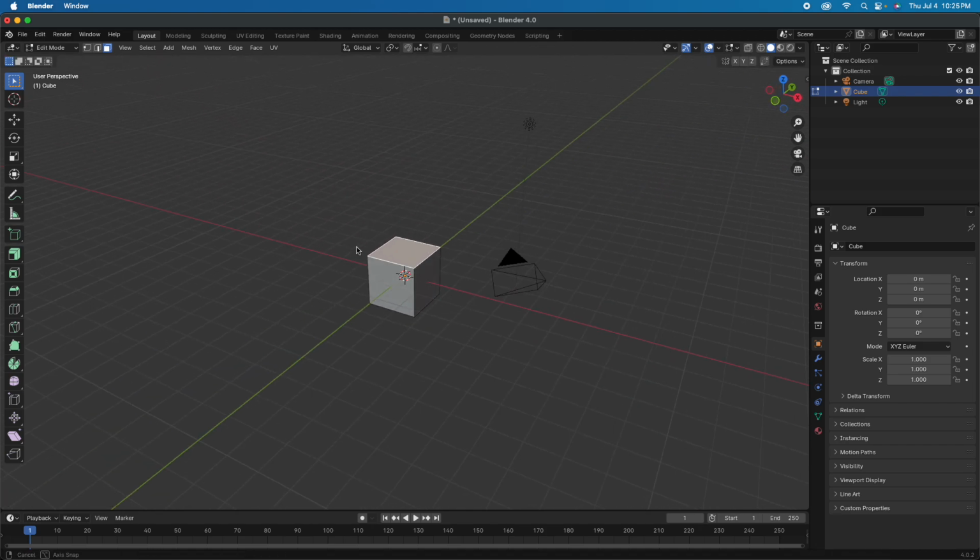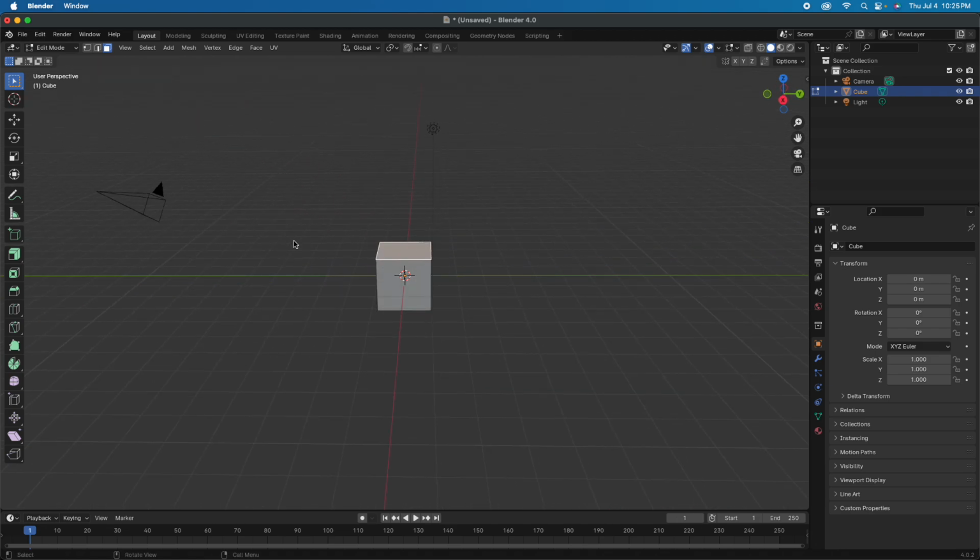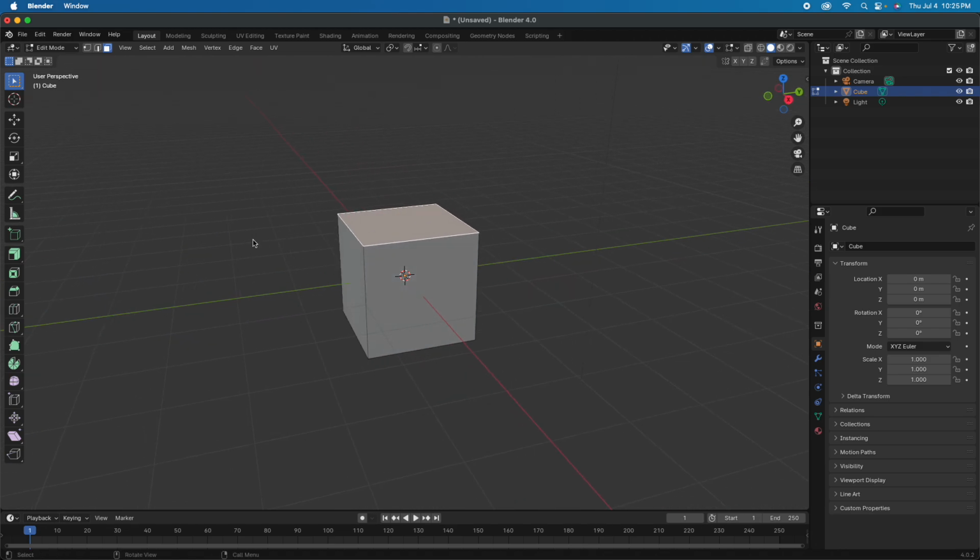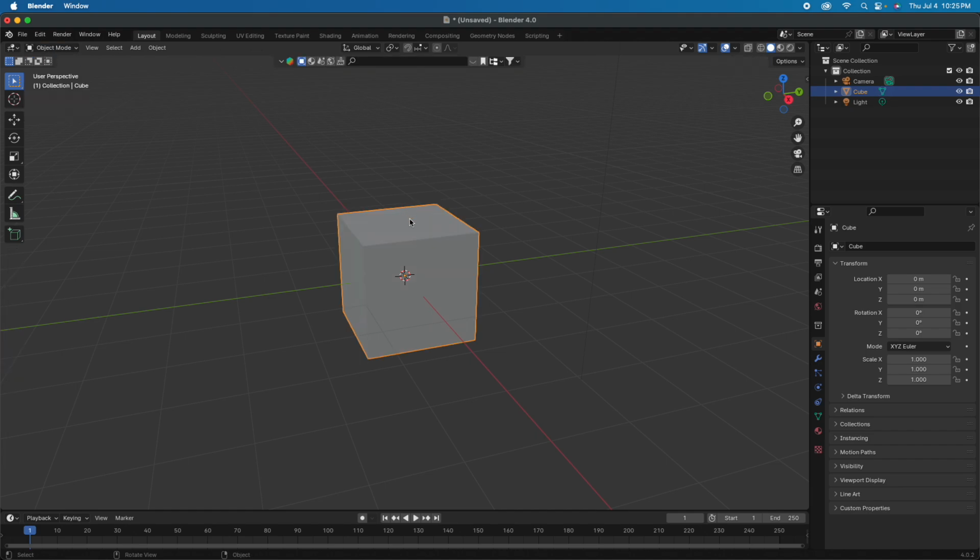Okay, so those are the three modes in Blender. So we have point, edge, and face. To get out of edit mode, we can select edit mode here and click on object mode to get back.